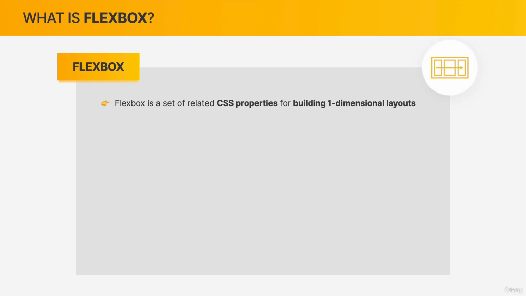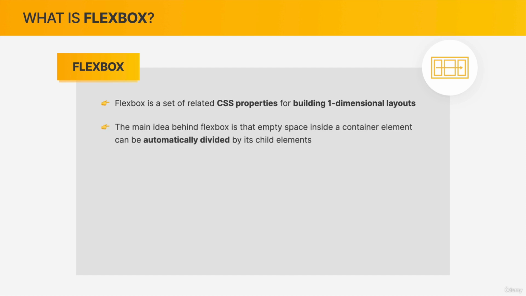to build one-dimensional layouts. Now, when Flexbox was developed a couple of years ago, the main idea behind it was to basically allow browsers to automatically divide empty space inside some container element by its child elements. And by doing that, the browser takes away a lot of work that previously the web developers had to do. So by defining manually width and stuff like that, so a bit like we did in our last coding challenge. So with Flexbox, all of that would happen automatically.